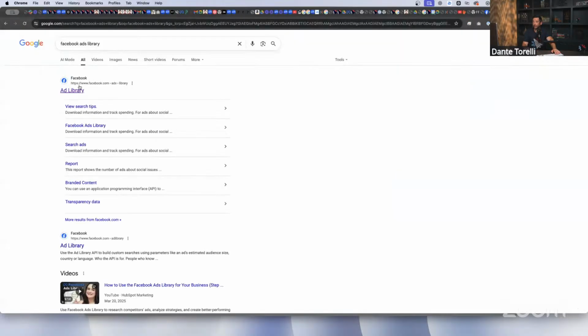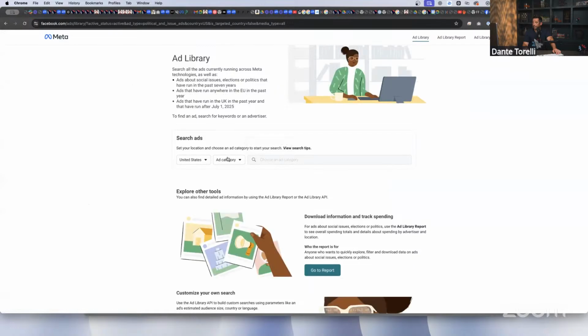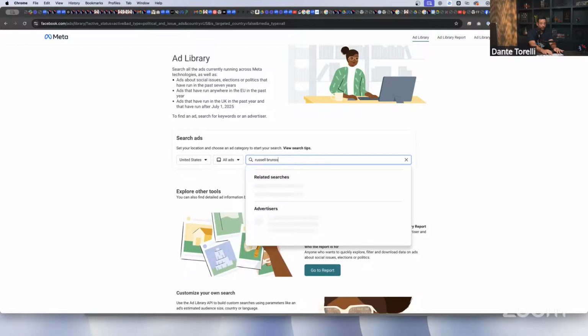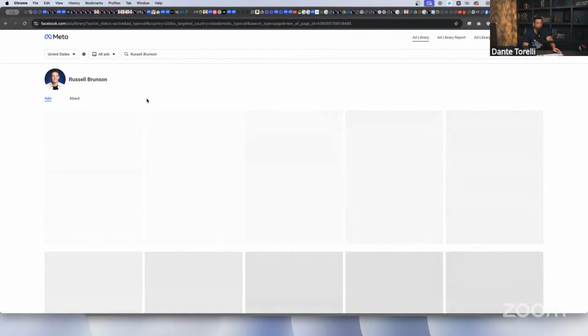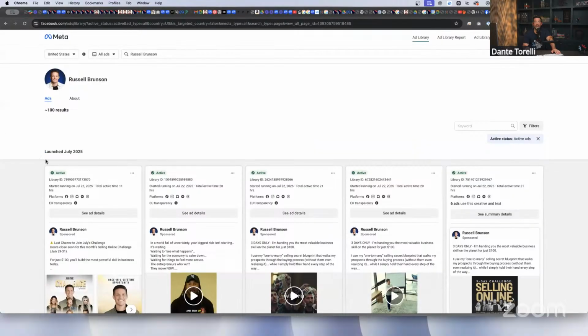Facebook ads library. I would hop in here. I would then choose my category, go to all ads, and type out my person. And I would search for their page. Oops, I can do this and go only to Russell's page. And then I can see the ads that person is running. And now I'm funnel hacking everything, Lee.